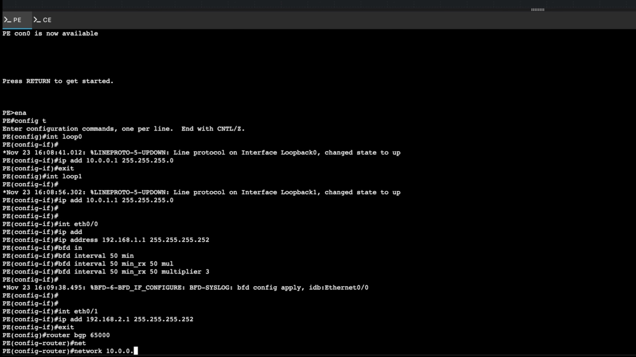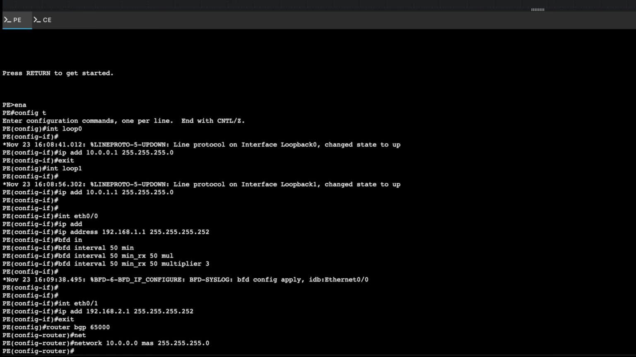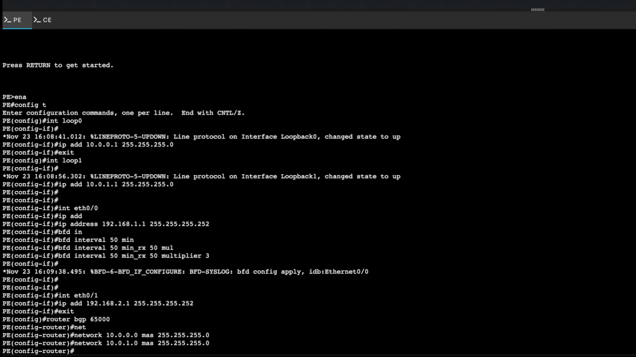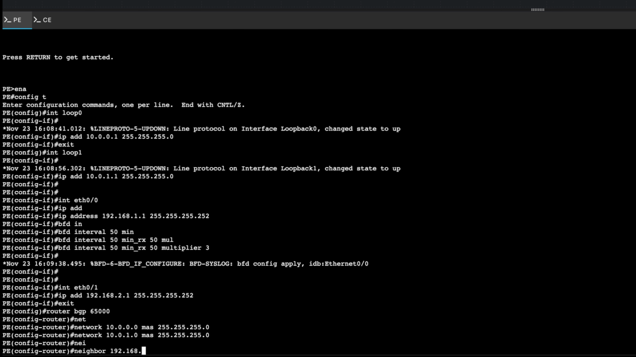All right, so we're down to the last piece of the configuration on the PE side. We're going to configure the BGP instance. We're going to configure the loopbacks, which are going to be advertised via BGP, and we're also going to configure both neighbors. The primary neighbor is going to have the fall-over BFD command.